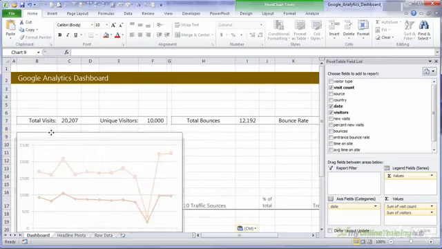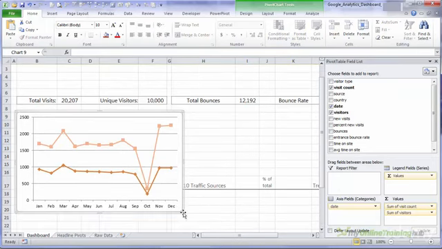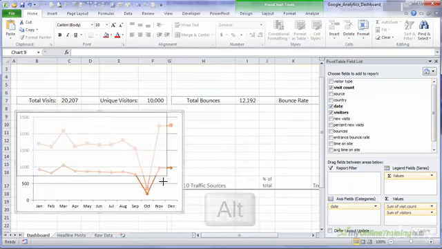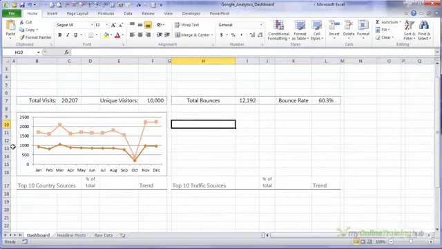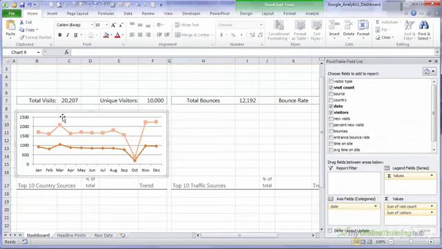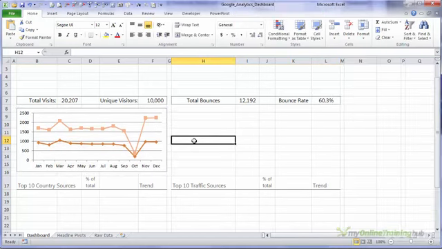I'm just going to move it into place roughly, and I'll resize it a little, grab the corner, and as I resize it, I'm holding down the Alt key, and that snaps it to the grid. So you can see this chart is perfectly aligned to the cells underneath. Now, I actually want to move it up a little bit, so I'm going to hold down Control while I click the outer edge, and now I can use my arrow keys to move it into place a little bit better.